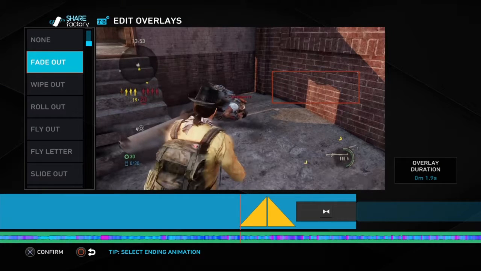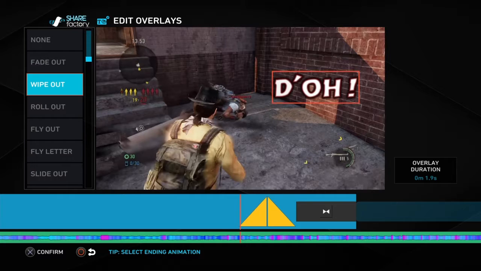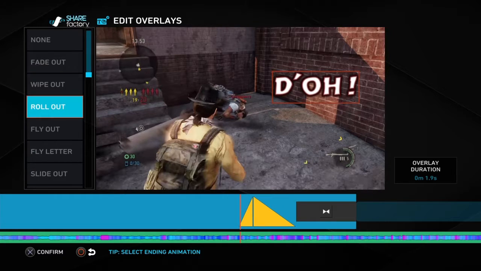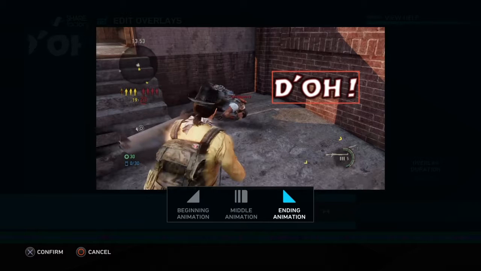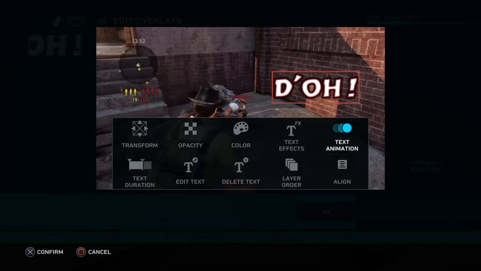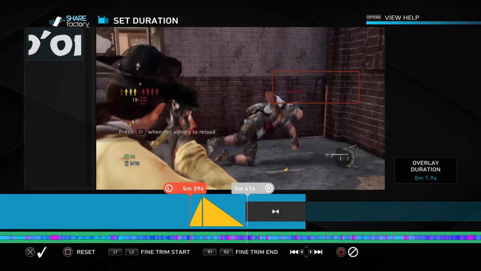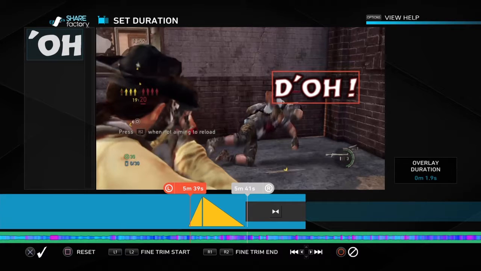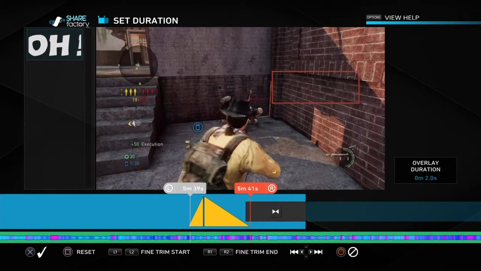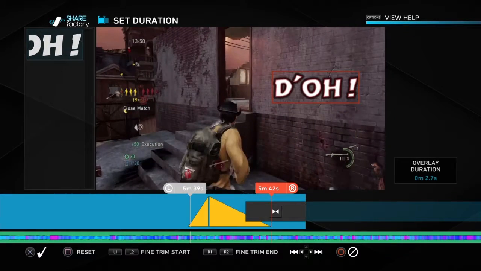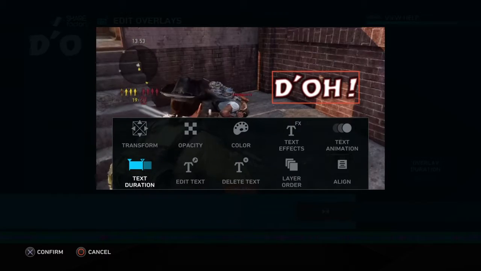And then finally, how do you want it to disappear from the screen? So you can have it fade out, wash out, roll out, fly out, or have a letter at a time go out. So this time we're just going to have it kind of fly off into the distance. And then when it's all said and done, you just back out. I'm going to change the duration right here. It's kind of short, so I want to give the effect a little bit more time, and I'm going to stretch it out to about there.